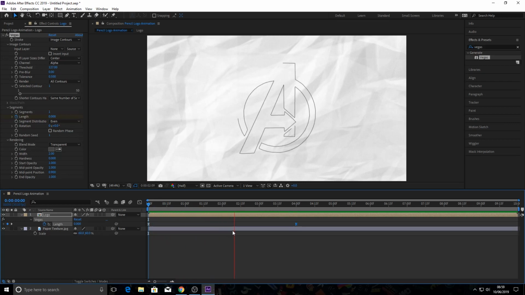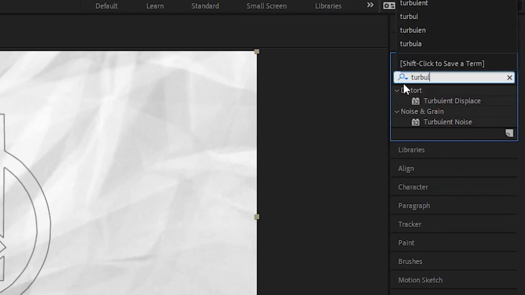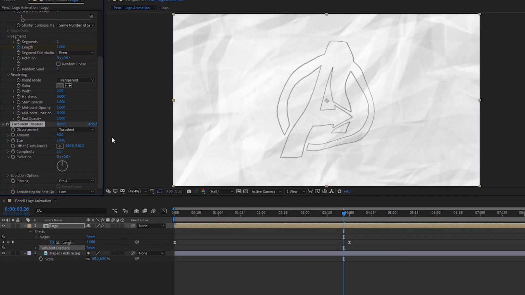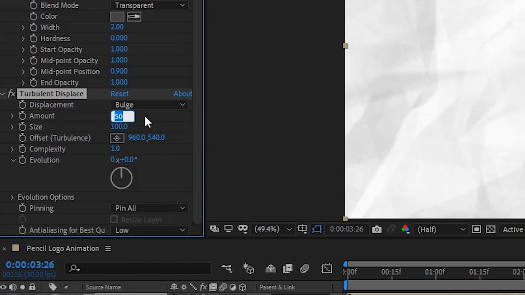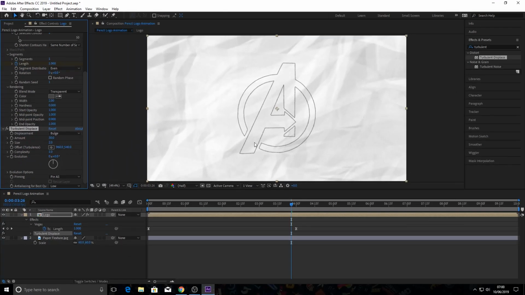If you play this, you can see the logo is animating, but it doesn't look like pencil stroke. So let's go to the effects and presets tab and search for turbulent displace. Apply it onto the same logo layer. Change displacement to bulge and then change the amount to 30. Also change the size to 2. And now we have this nice looking pencil stroke.